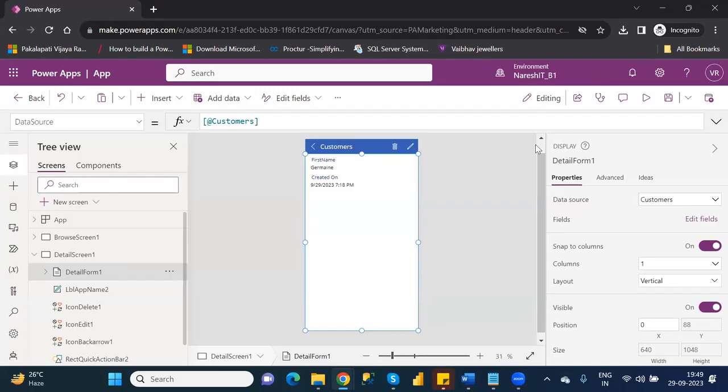Understand? In the view itself, whichever columns are required, with those columns you have to create a view. That view, you have to pull into these apps. So because of this drawback, we need to create a view.